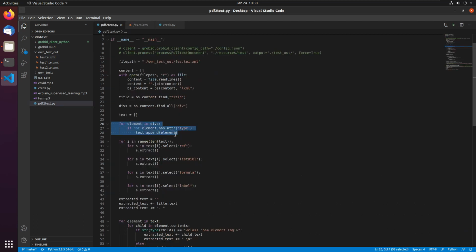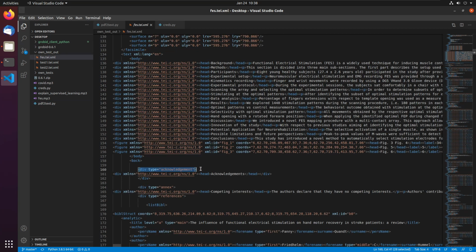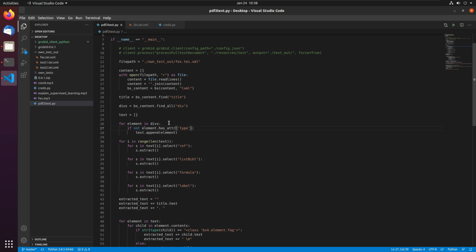Then I checked if the divs do have an attribute called type, because there are some divs, for example this div with type acknowledgement isn't really relevant for me, or this div type with annex again isn't relevant for me, so I just deselected those and didn't use them. And so we have this text array with basically all the divs which include relevant text for us.